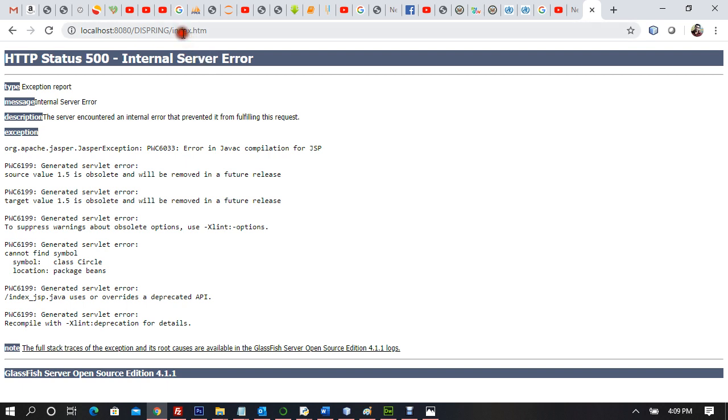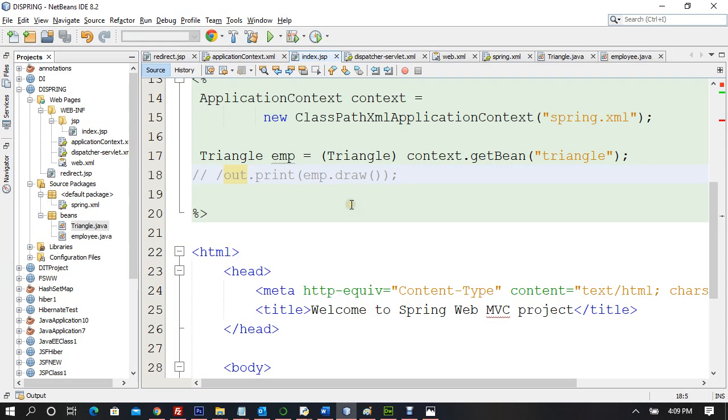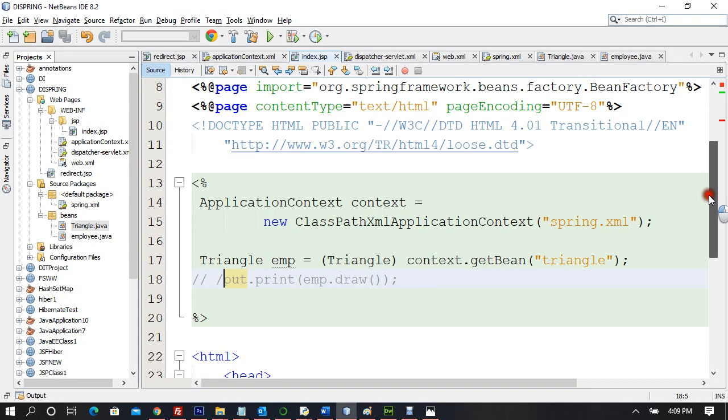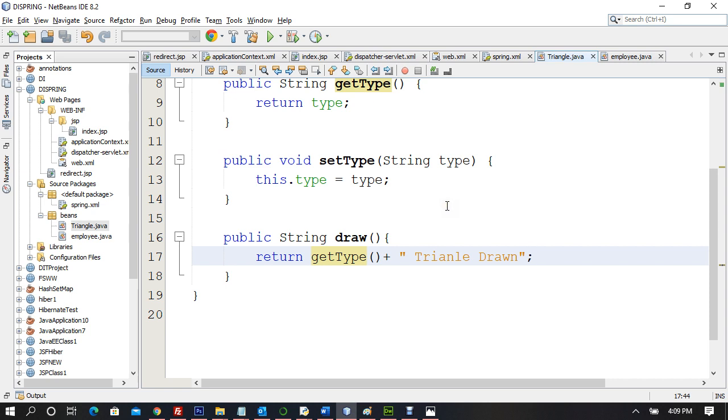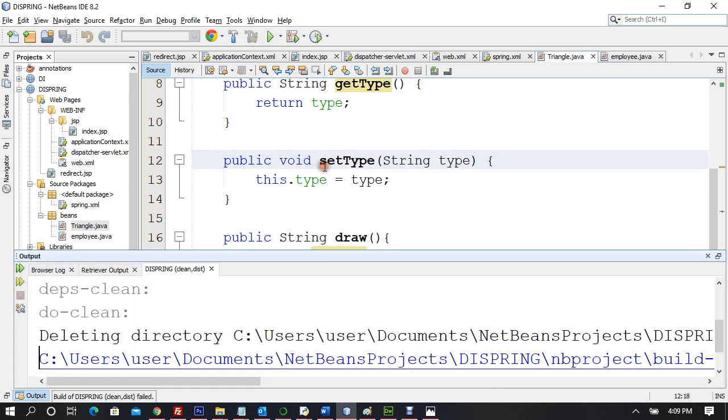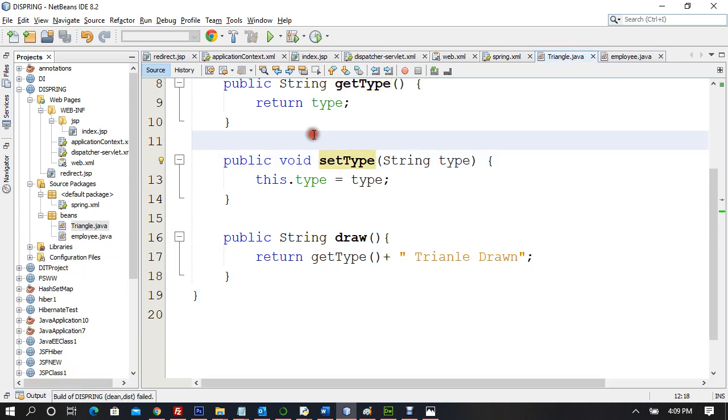Circle. Okay, it's still asking for circle, but we don't have circle, right? Where is circle? Maybe we have changed the name of the file from circle to that. So let me clean it, because what is happening is it is still looking for circle. Circle I have renamed to triangle, if you remember. So let me start again.